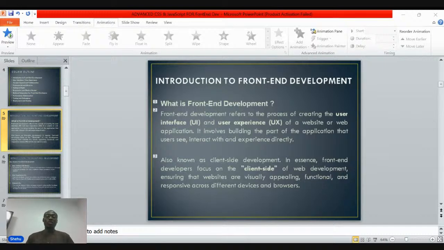So next we are talking. Okay, now we are talking about the technologies used in front-end development. Number one, we have HTML, the Hypertext Markup Language. This defines the structure of web content, such as the headings, the paragraphs, the images, and the links.